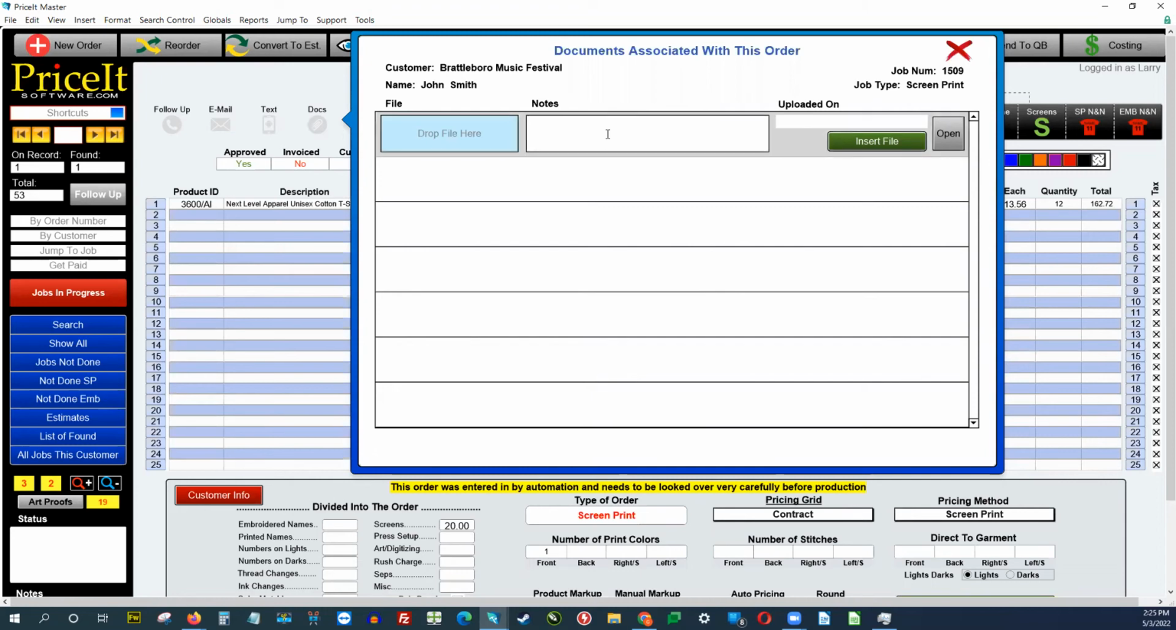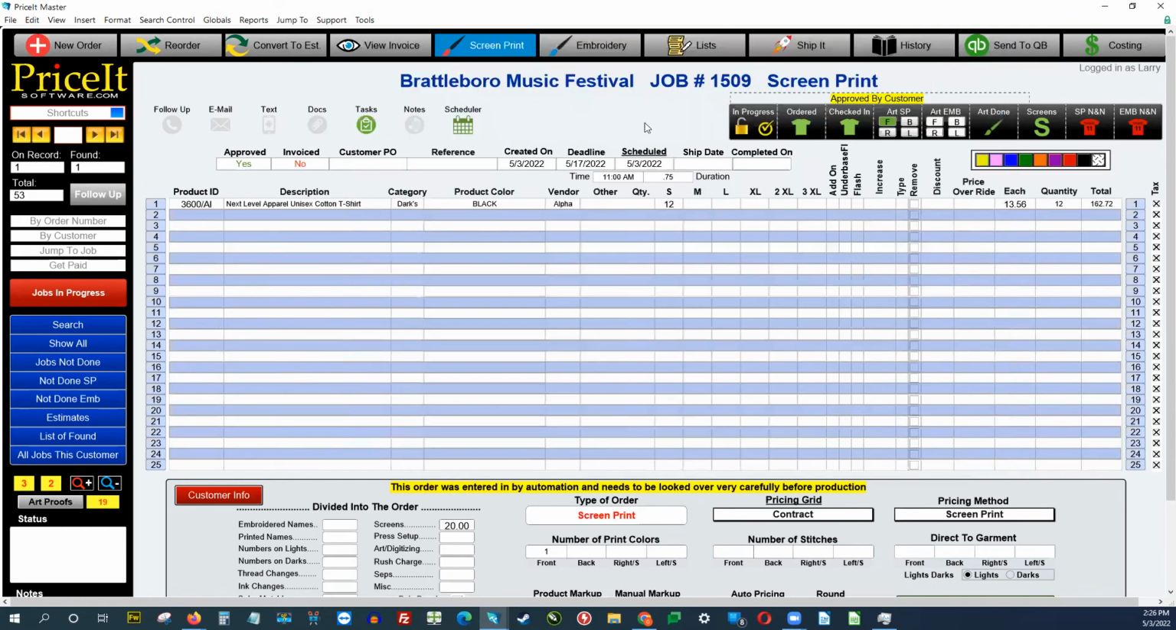You can put any type of document here as well, PDFs, things like that. You can also put your DST files. Maybe you have some vector images you've already done and you want to upload them and attach them to this as well. You can do that. And the neat thing about that is in the future, if you come back to do a reorder, the system will ask you, do you want to take those documents with you?